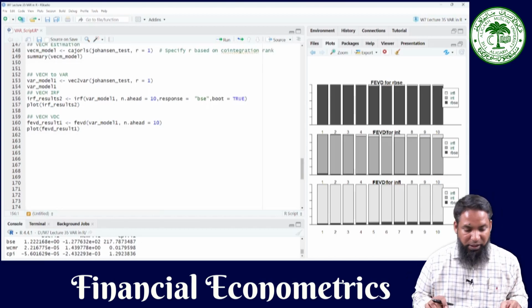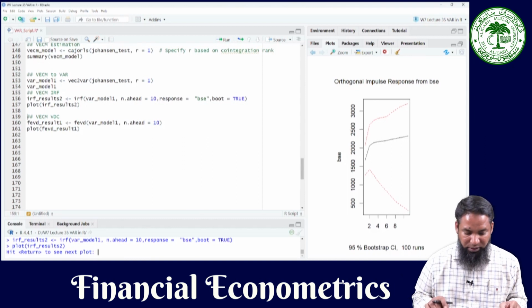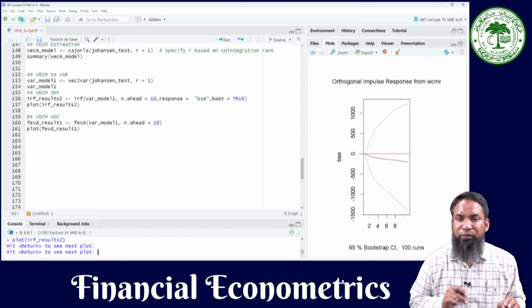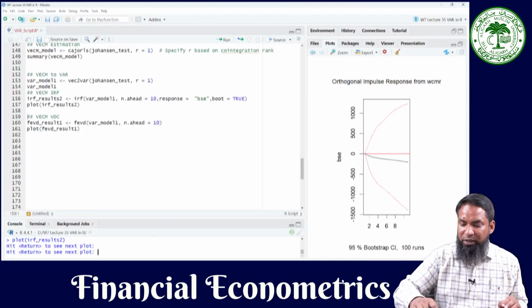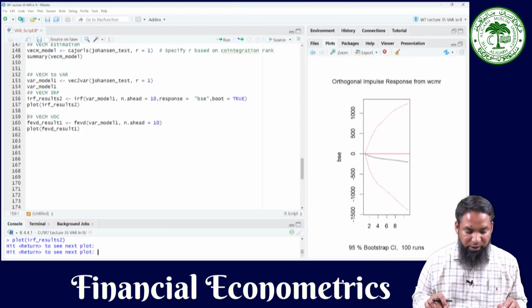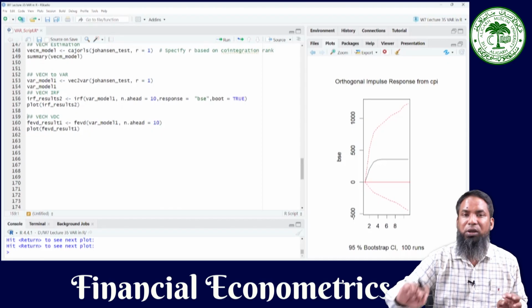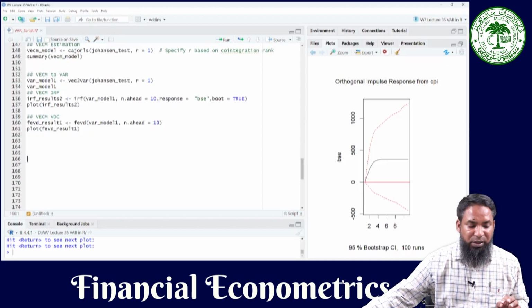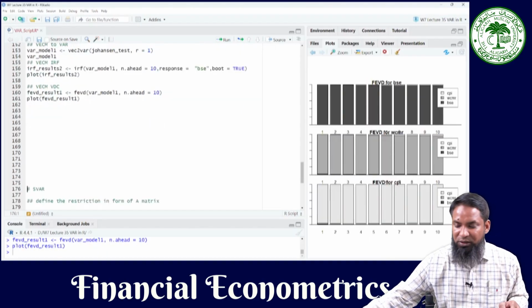So let us take the inference using the IRF. Let us plot this. Here we can see the plot of the IRF, BAC in response to BAC. If we hit enter, we can see the response of BAC to a shock in the weighted call rate, and then the response of BAC to a shock in inflation. Similarly, we can use the variance decomposition here.